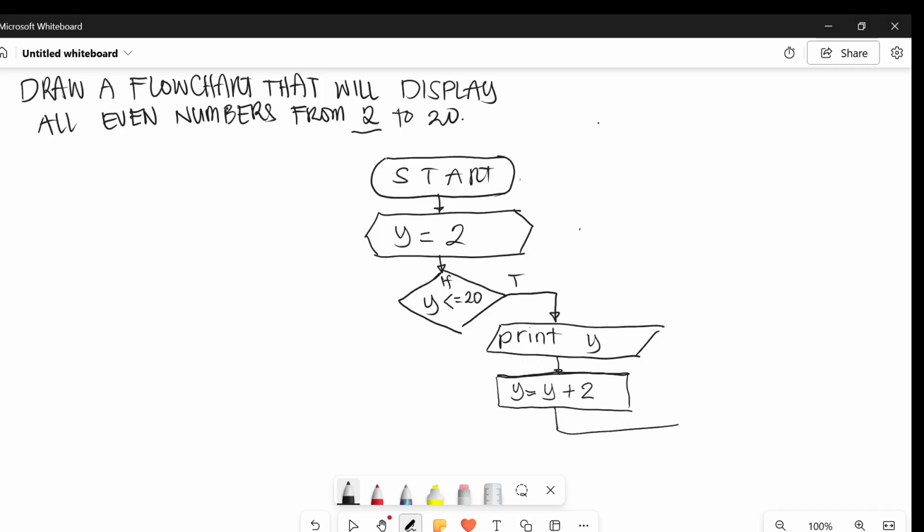So after which, we look back, and when the condition is false, that's the time that we exit from our loop and we stop the flowchart. So let's try to check whether this would let us display all the even numbers from 2 to 20.